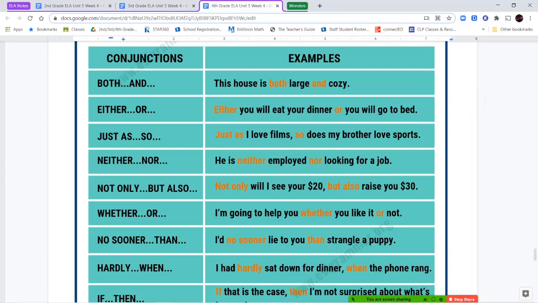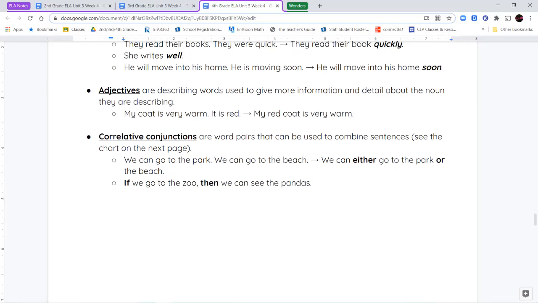This house is both large and cozy, right? So I can say this house is large, this house is cozy. I can put them together using correlative conjunctions and say this house is both large and cozy. Either...or: either you will eat your dinner or you will go to bed. Let's look at the examples here. I said we can go to the park or we can go to the beach. Then I can put those together with correlative conjunctions and say we can either go to the park or the beach. Or I can say if we go to the zoo, then we can see the pandas. So those are our correlative conjunctions.